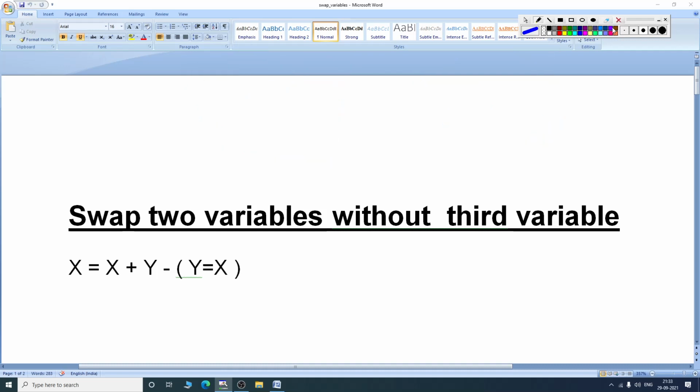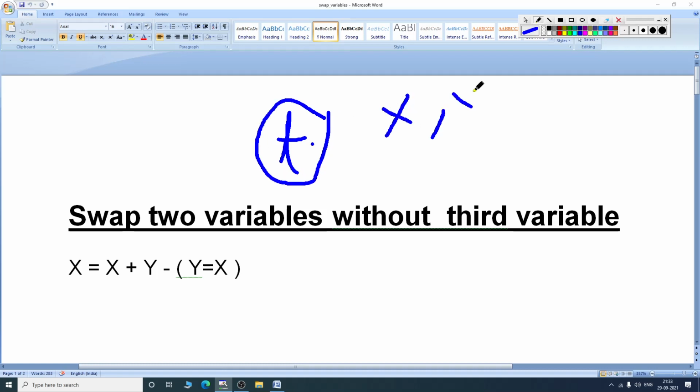Now, a tricky form of the question is to swap two variables without using a third variable. So you cannot use a third variable like t, and without using t you have to swap the values of x and y. Now how to do this? The answer is very simple. It's just one line of code.